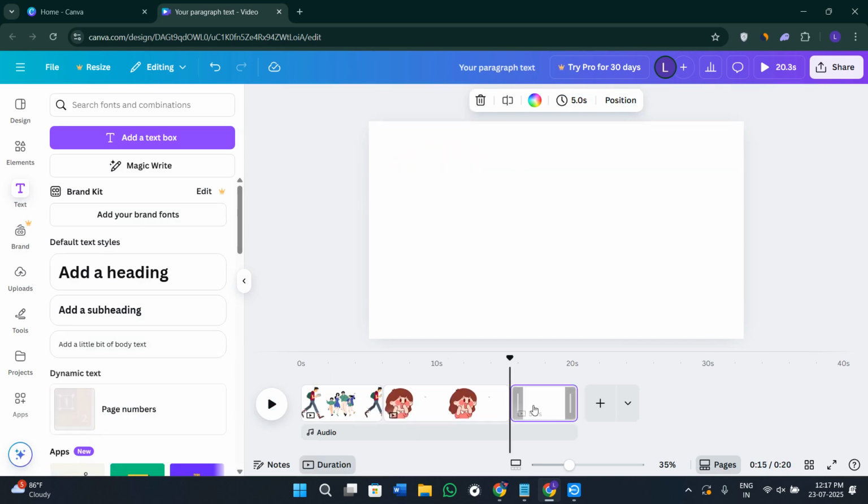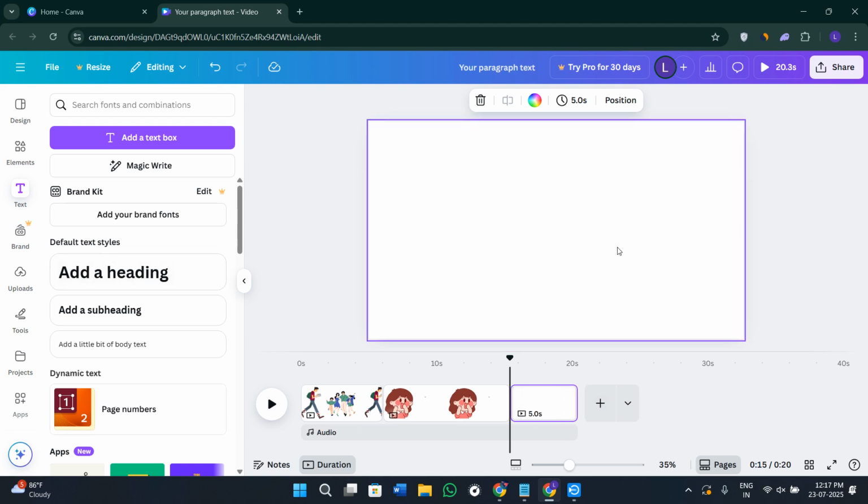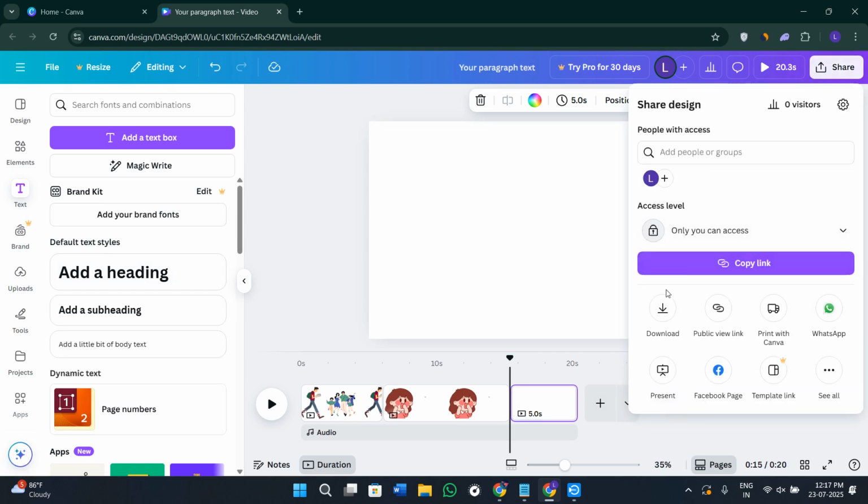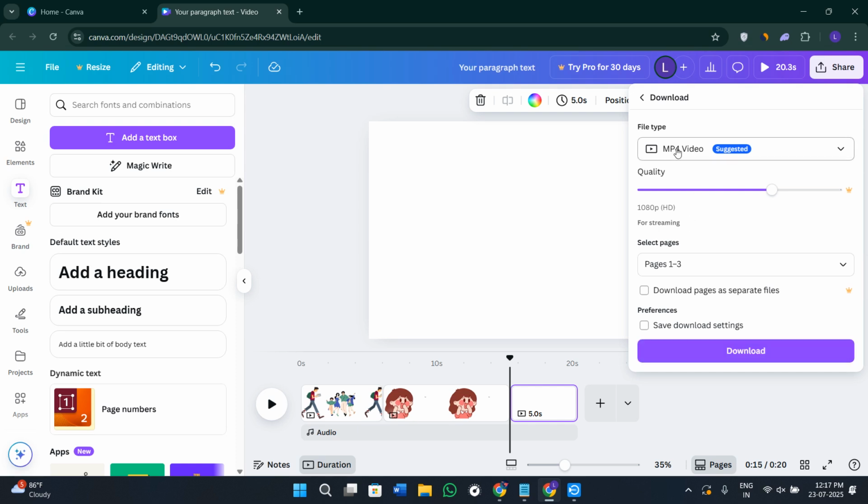Now you need to keep on doing this and keep on adding the pages, add the elements and create your video. Once you are done with it, click on the share option in the top right hand corner, click on the download option, make sure that the MP4 version is selected here, click on the download option and your video will be ready.